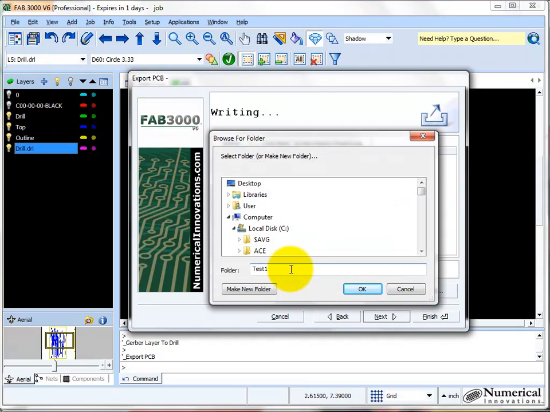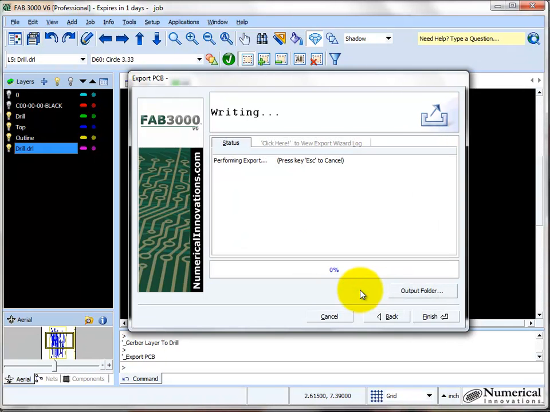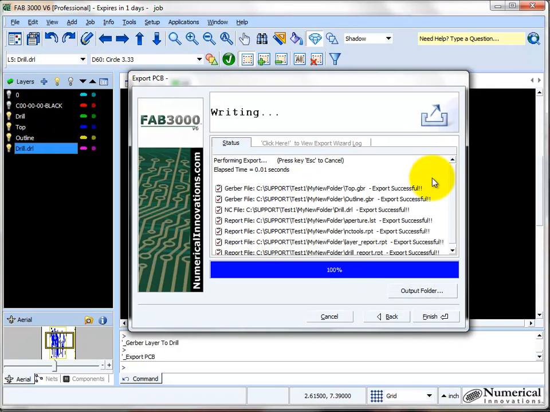Choose whatever folder you'd like to have. So we'll say test. So we just make a new folder. Select OK. And there you have it. All your Gerber files have been outputted along with several reports.